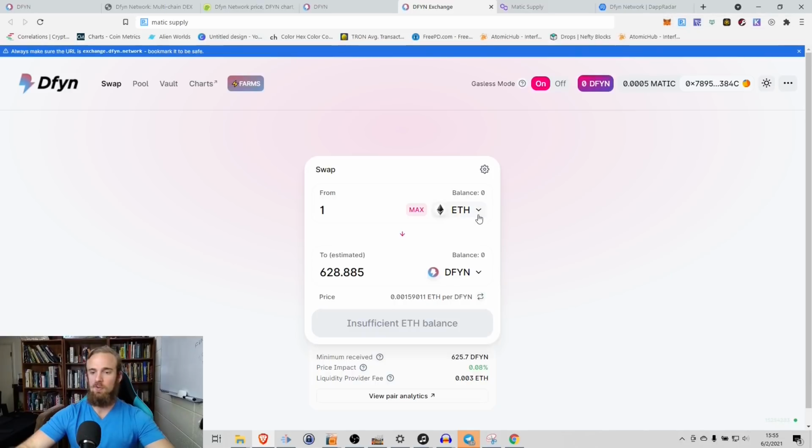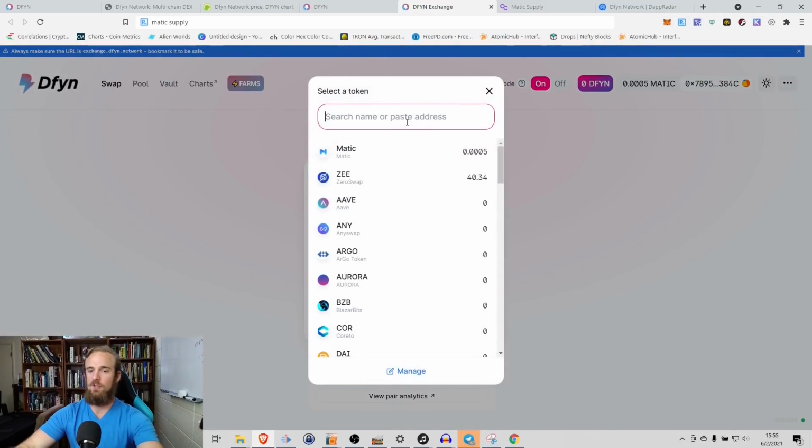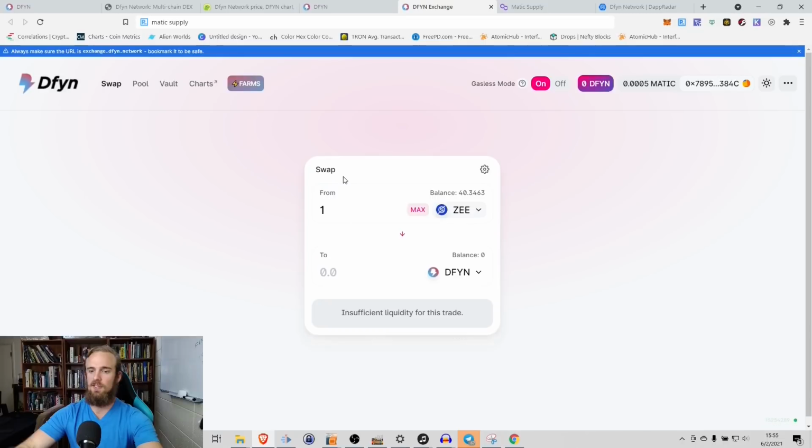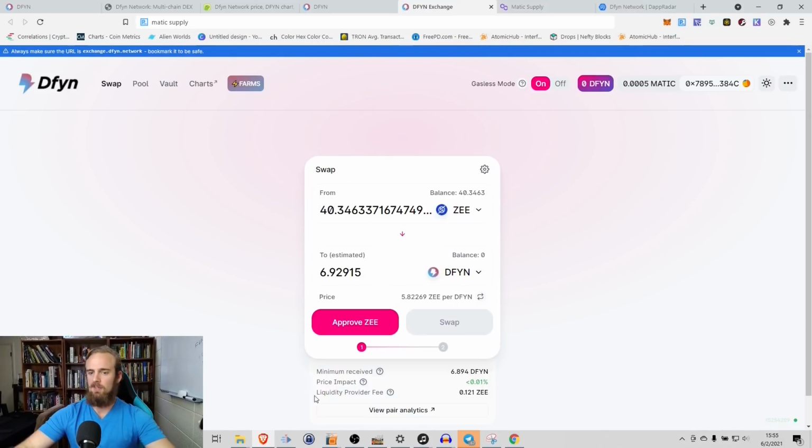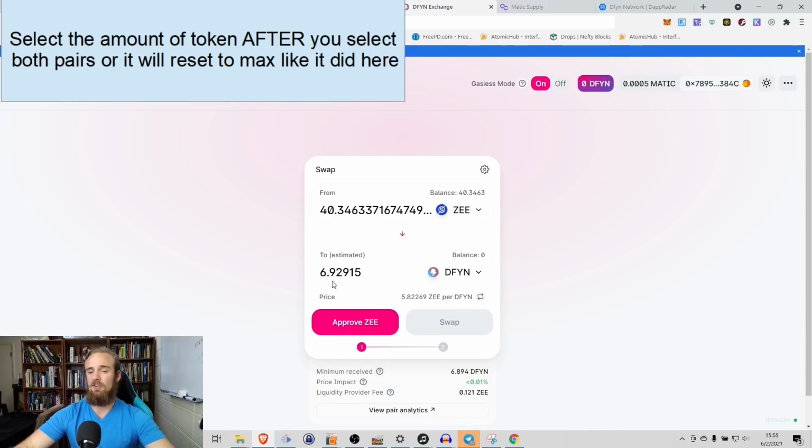So with that being said, we're simply going to go here, enter the token that we want to swap from. We want to go from Z, and it's saying that our max balance is about 40. So we'll want to use about 20 of that, and we want to go to DFYN. With that being said, it pops up and it shows us that we will get about 6.929 DFYN.